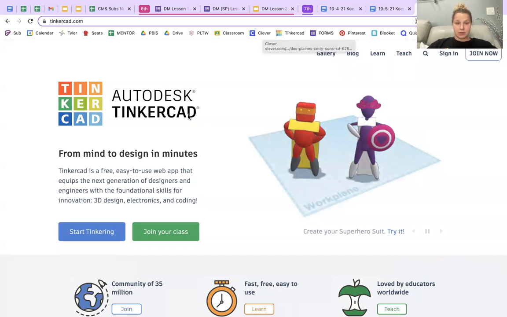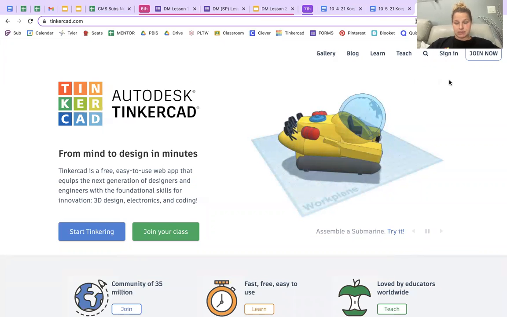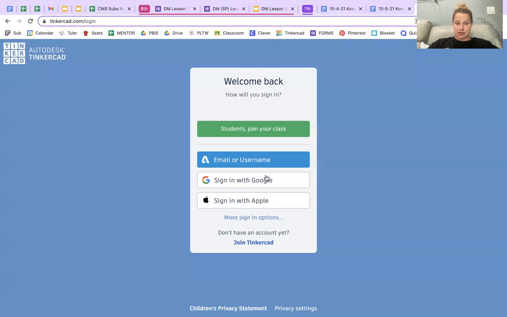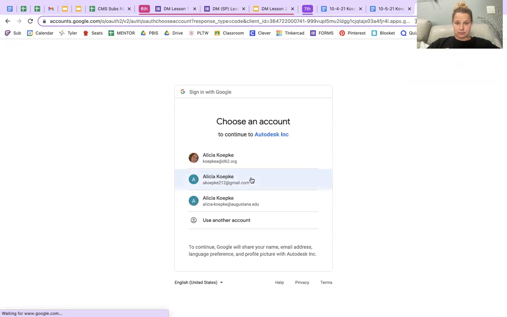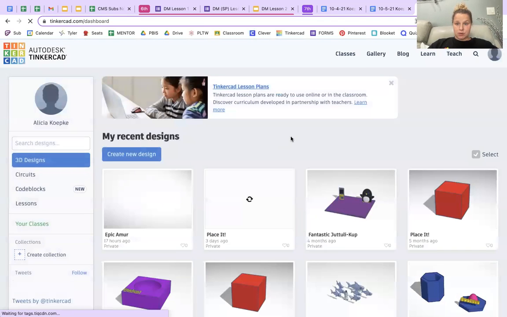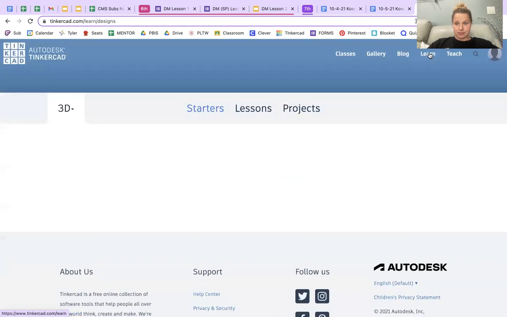All right, today you are going to continue working on TinkerCad.com. Once you're to TinkerCad.com, it should be linked on your Google Classroom. You will click sign in once again, sign in with Google. And once you get signed in, you are going to click on learn in the upper right corner.